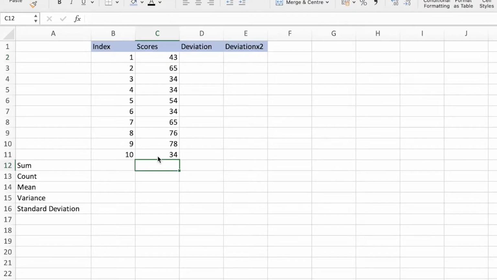To begin our calculation, the first thing is the sum. The sum is basically everything. So over here we have our sum. We're going to go into the sum section, and you can see we have all of these scores. Now you're just going to click on equals, and then select C1. Then you're going to enter plus.